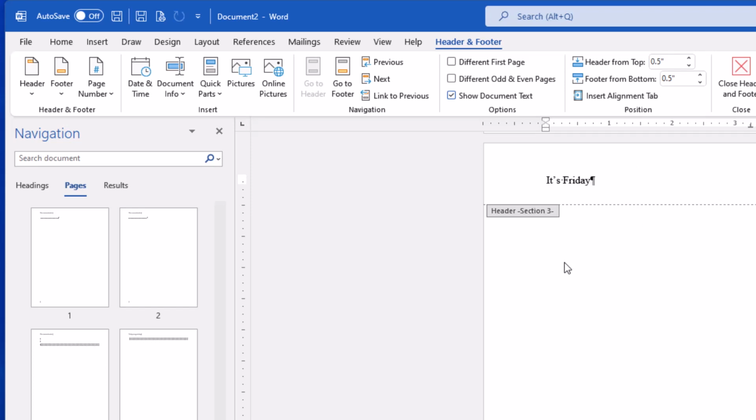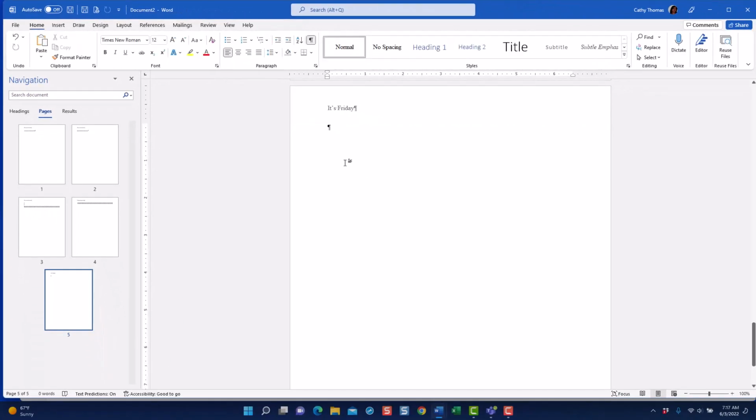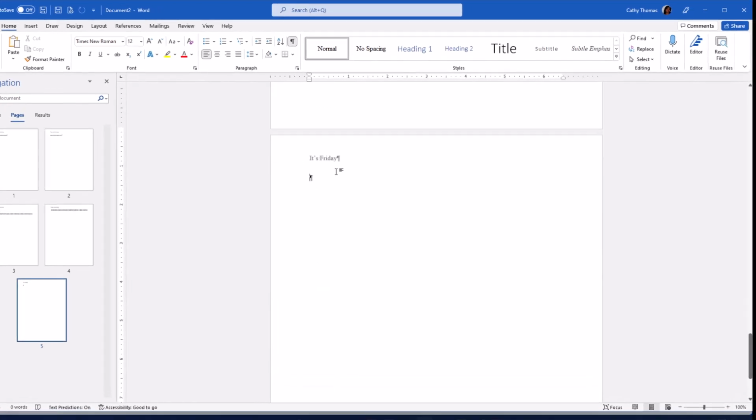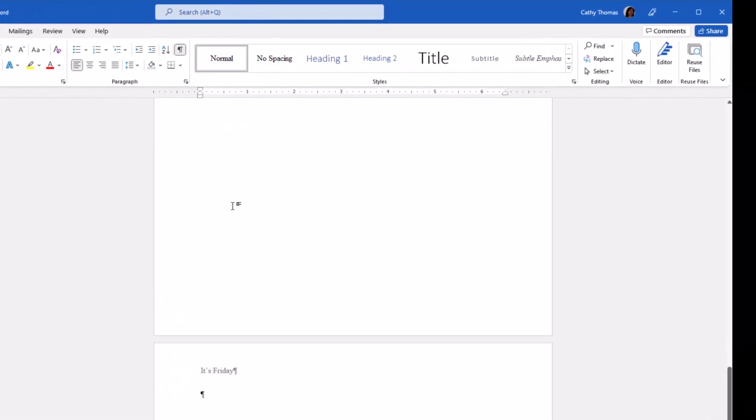So I'm going to go back and double click into my document, and now I have a document that has 3 different headings. That one has, it's Friday. This one says today is a good day. And this section shows this is a test header. So I just wanted to show you how this is done in a blank document so I wouldn't further confuse you in the other one.